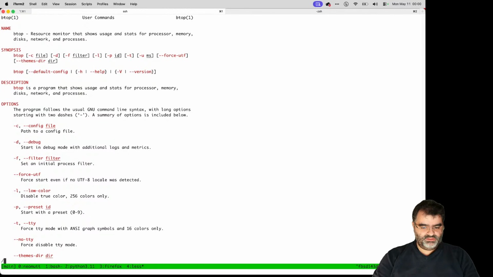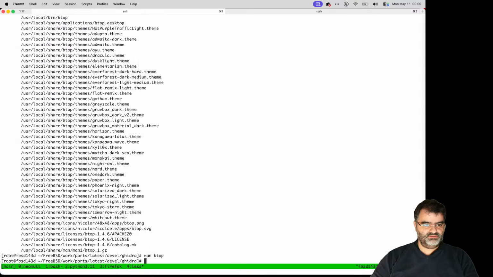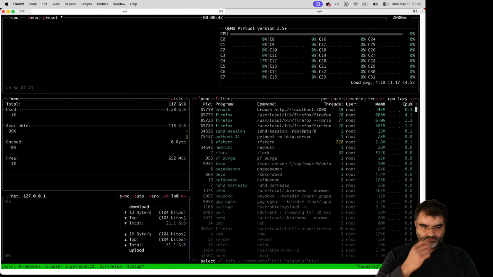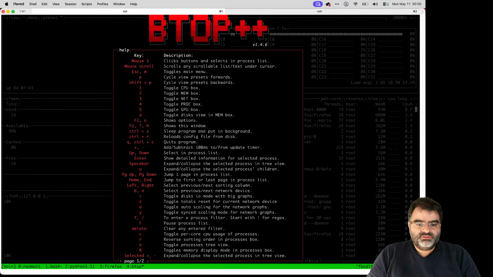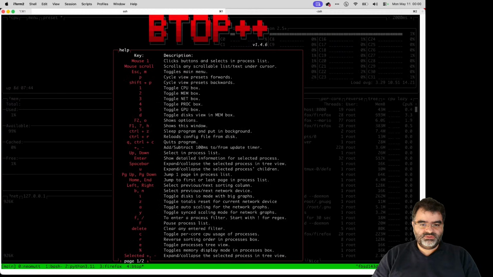How do you get a theme? Themes directory, yes. Question mark. This is BTOP++, yes. Sleep, reloads, process, terminate, kill, reporting.